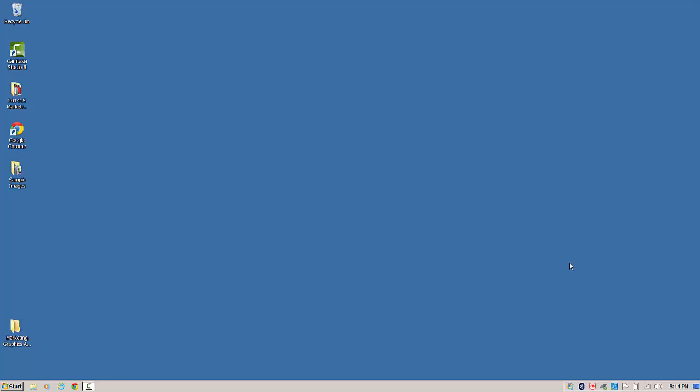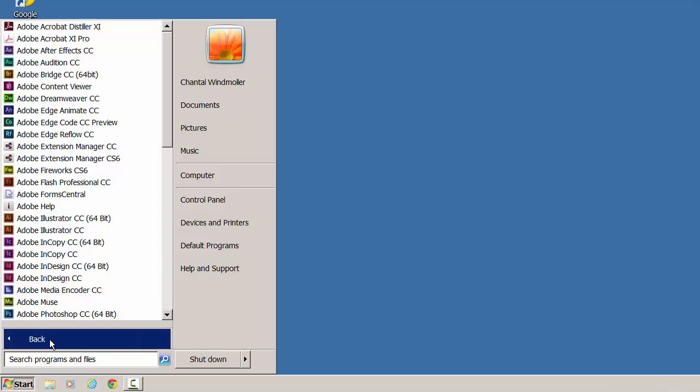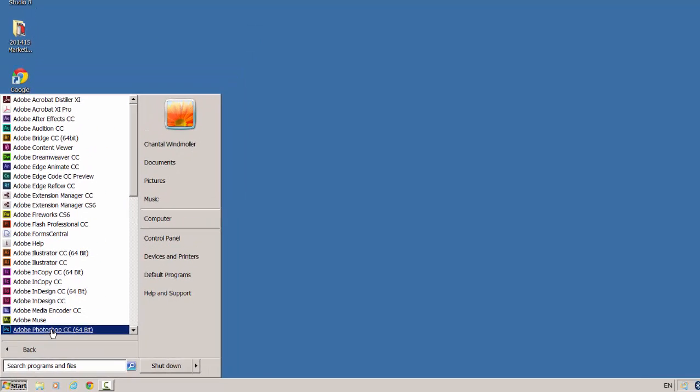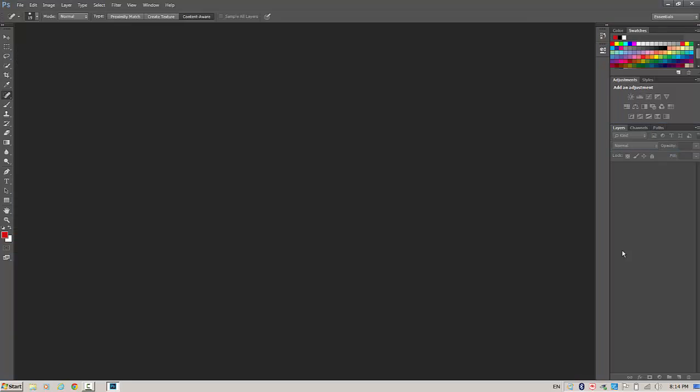Let's first begin by opening the program. Click Start in the bottom left of your screen, click All Programs, and locate Adobe Photoshop from the list of programs installed on your computer. When you click and launch Adobe Photoshop for the first time, you may notice that it takes substantially longer to launch the very first time.